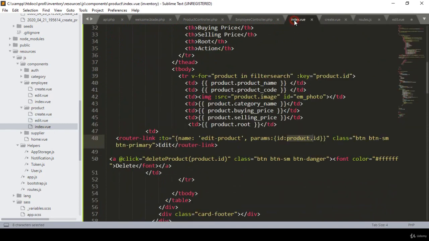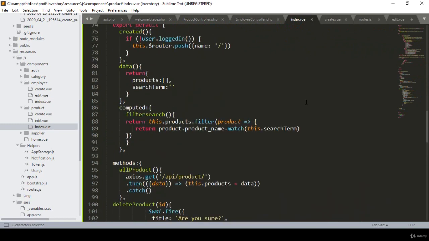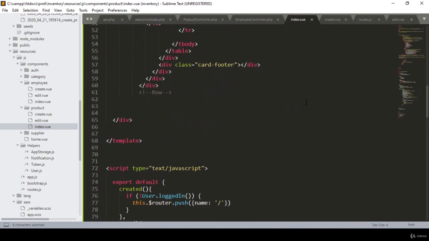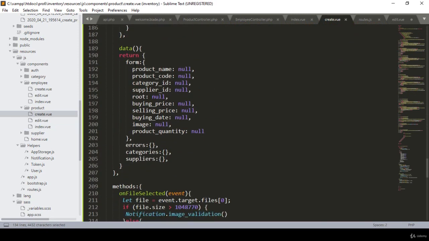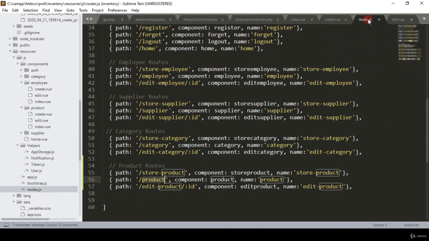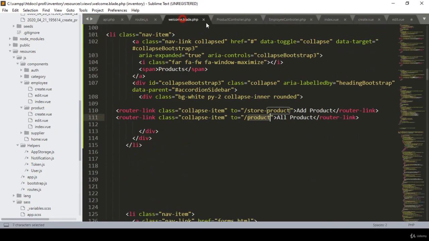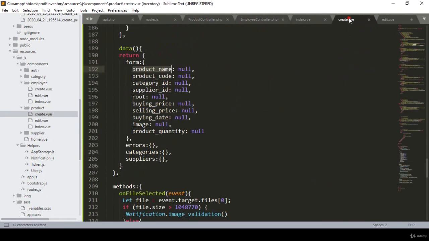If you go to our index, in the index they have the form, maybe not here. There is a create. In the create you can see there is actually all that form. So better I want to define all that form here. That is our routes, that is our welcome. Right now we don't need this welcome. So that is our create, that means our product create, that is all that form. So I want to update it.